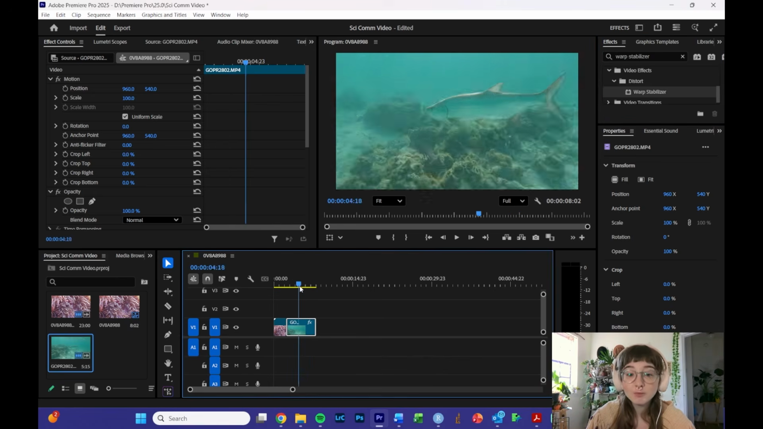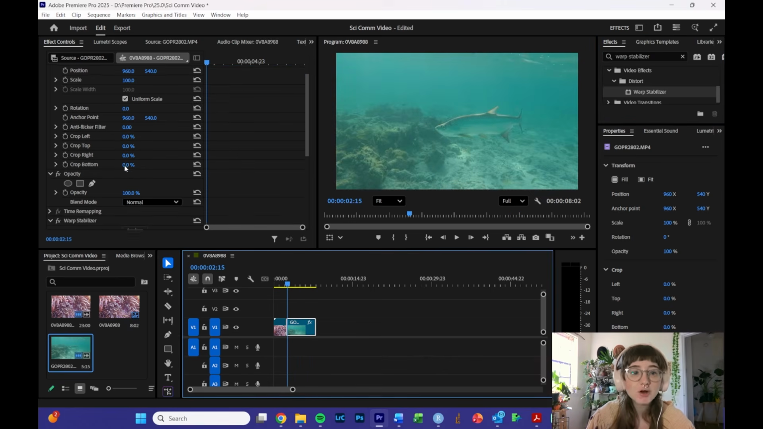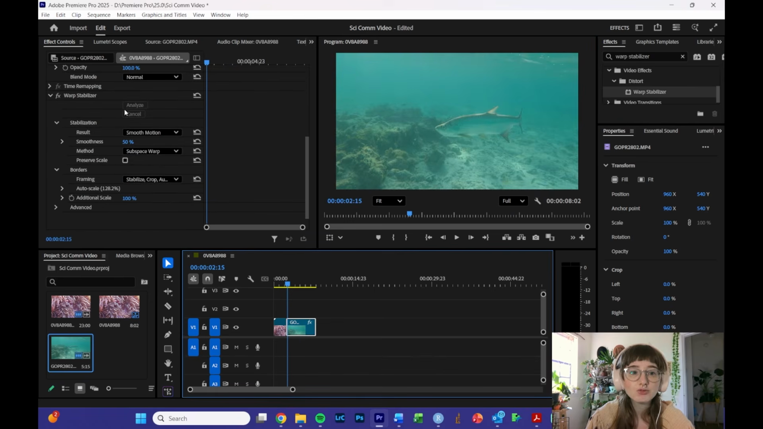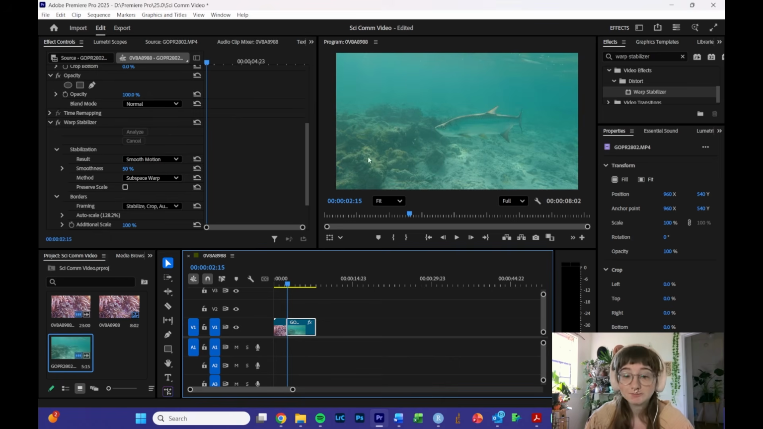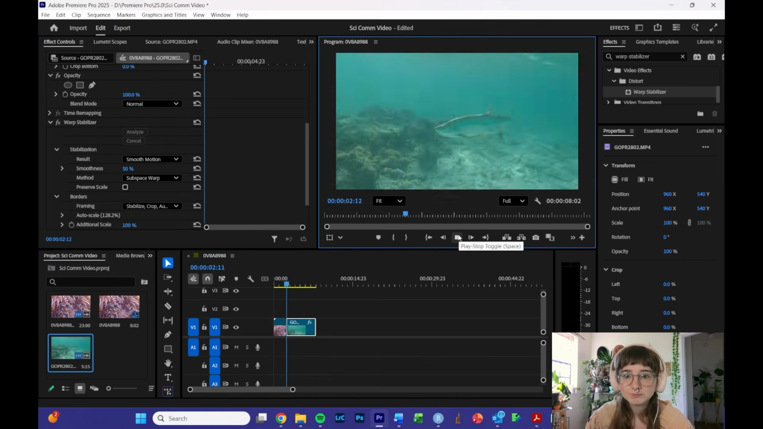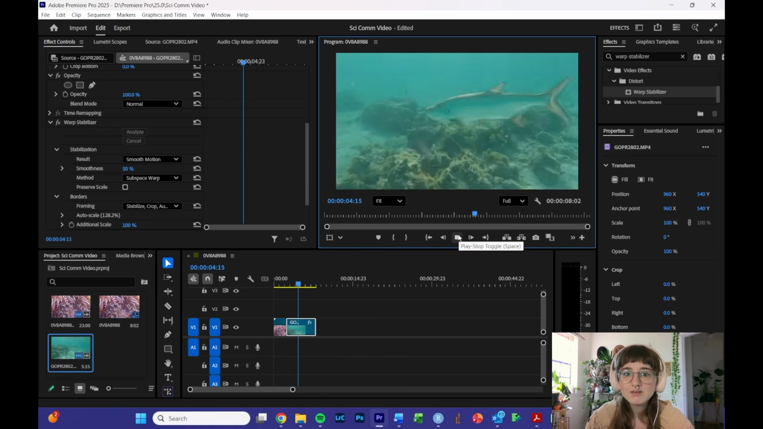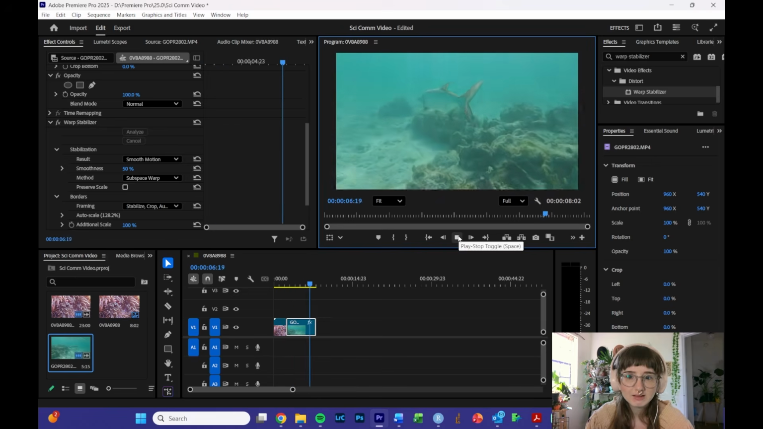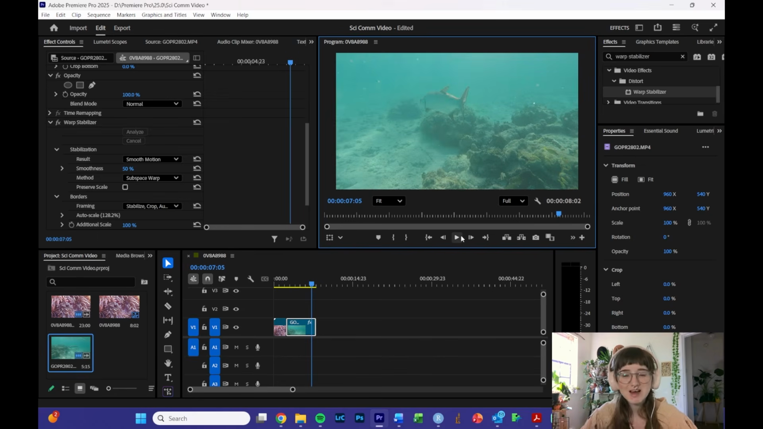Now I just put the Warp Stabilizer on, and if you just do it automatically, it's going to do it at 50% smoothness, which is a lot. So to show you what the clip looks like, it looks really wonky, right? It's like the background is kind of moving and it looks really weird.